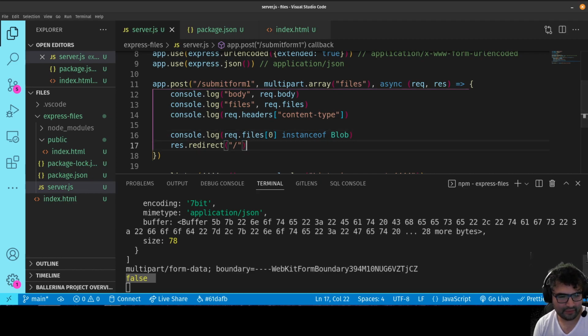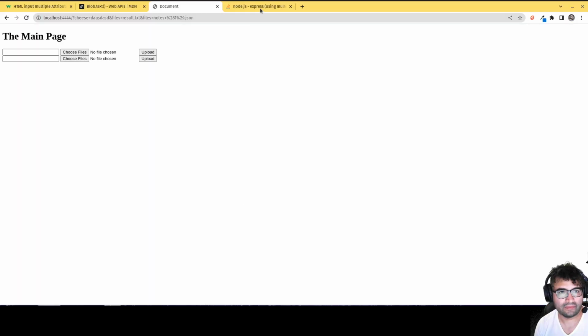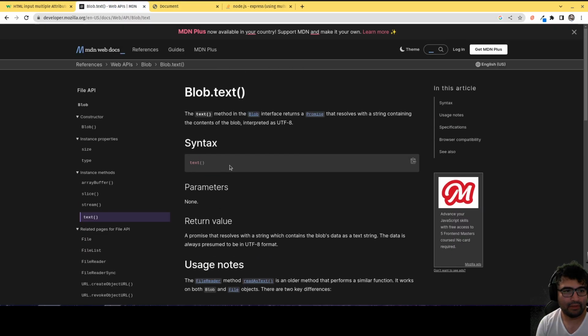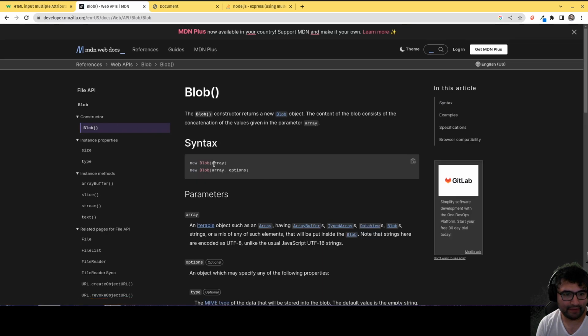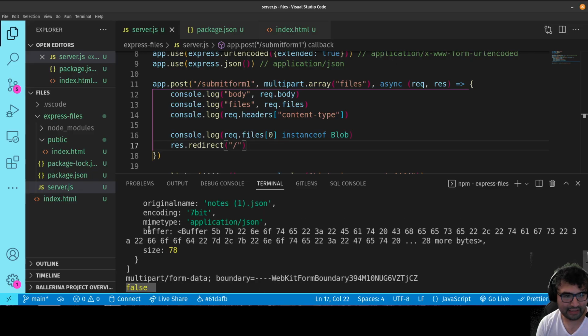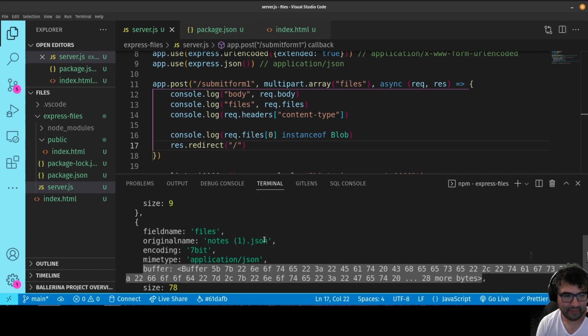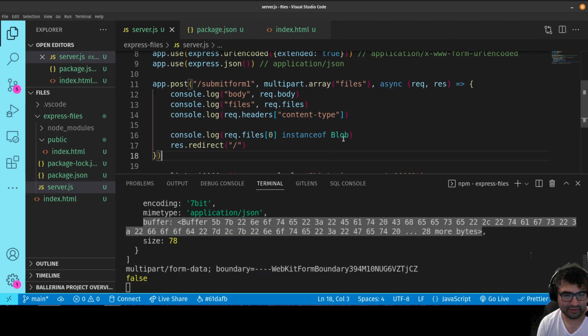So in that case, can we turn that into a blob? Let's find out. Take a look at the Blob constructor. Can I pass it an array? The array and iterable objects such as an ArrayBuffer or typed array will be put inside the blob. Note the strings here are encoded as UTF-8, unlike the usual UTF-16 string. So it takes the array buffer, and that's technically what this is. So we can try passing that buffer to the blob constructor.